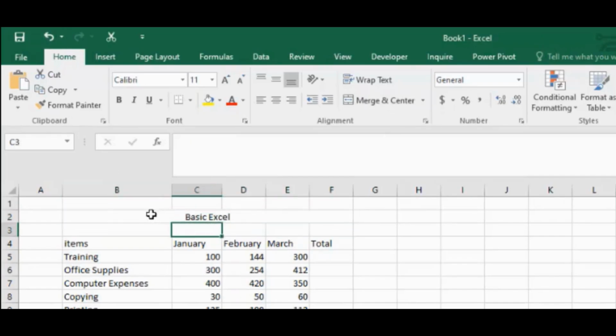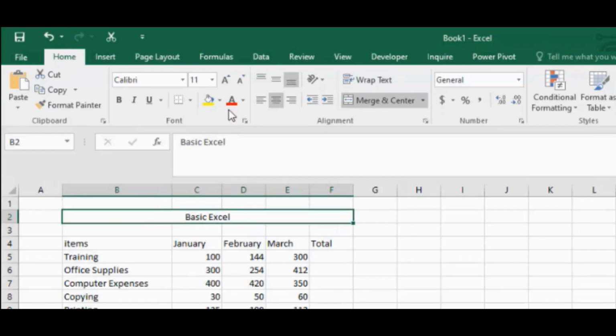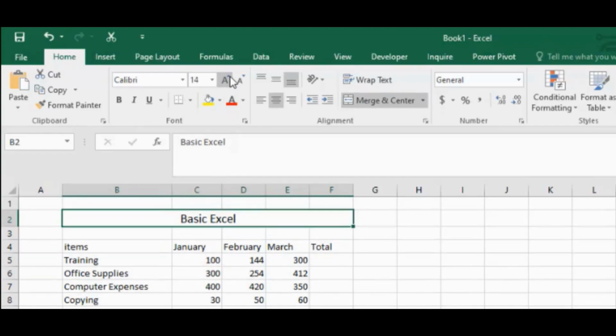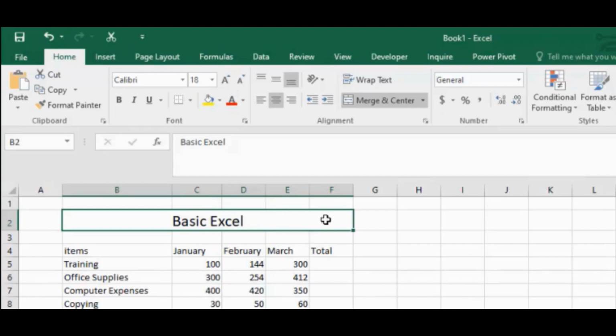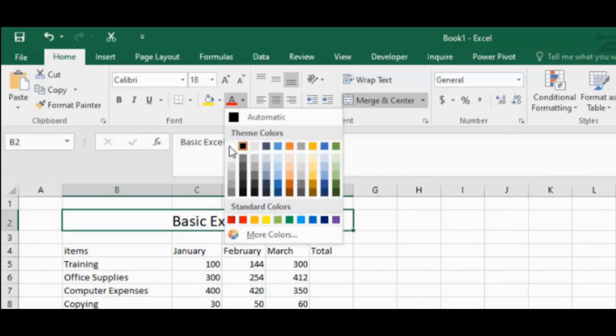And while we did that, if you can look here, we see that we have this. Let me make this bigger. So we have Basic Excel here. And I can decide to change the font. I can make it blue. I can make it whatever.